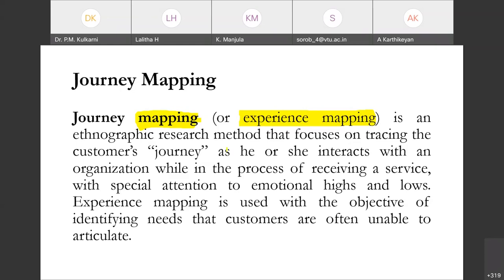It's an ethnographic research method that focuses on tracing the journey: how the idea came in, why the idea came in, when the idea came in, what was the reason for that particular idea, what was the reason for developing this kind of thought process. That is called tracing the journey, wherein he or she interacts with an organization to receive a particular aspect. These aspects are more emotional, and they are used to achieve the objectives of the needs. Maybe we have used the word customer; you can use it for an organization or for a design owner.